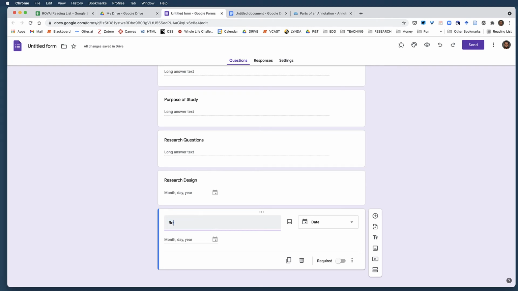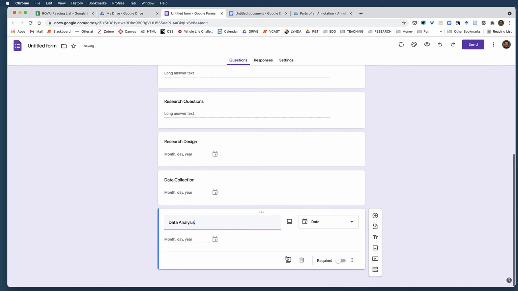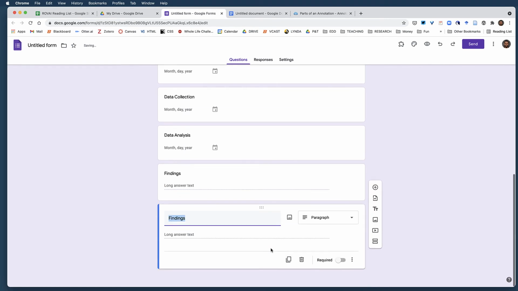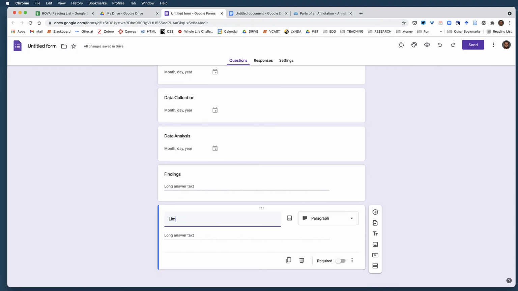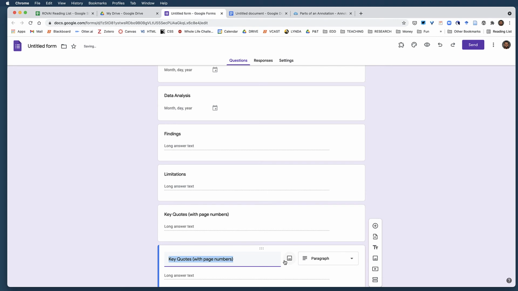And then it might be data collection. You know, so how are they getting their data? How are they analyzing their data? Might be findings. And you might find that some studies you don't have this or it's not important. Limitations. And then I always think it's helpful, key quotes with page numbers. So that's if I later want to quote it without having to come back. And then sometimes people might even have notes, so for other ideas that come up.